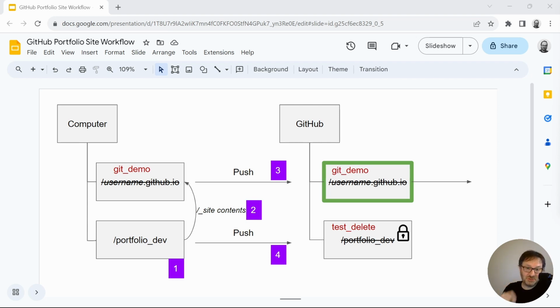So on my local machine, I have two important folders. One of them is called Portfolio Dev, and that is where I am building out the portfolio content for this example. The other folder is for you, called username.github.io, where your username is whatever your GitHub username is. For me, I'm not actually editing my own site, so I created a folder called git_demo, but that is equivalent to your website folder on your machine. And in a previous video, I showed you how to create that and set it up and get it cloned onto your machine.